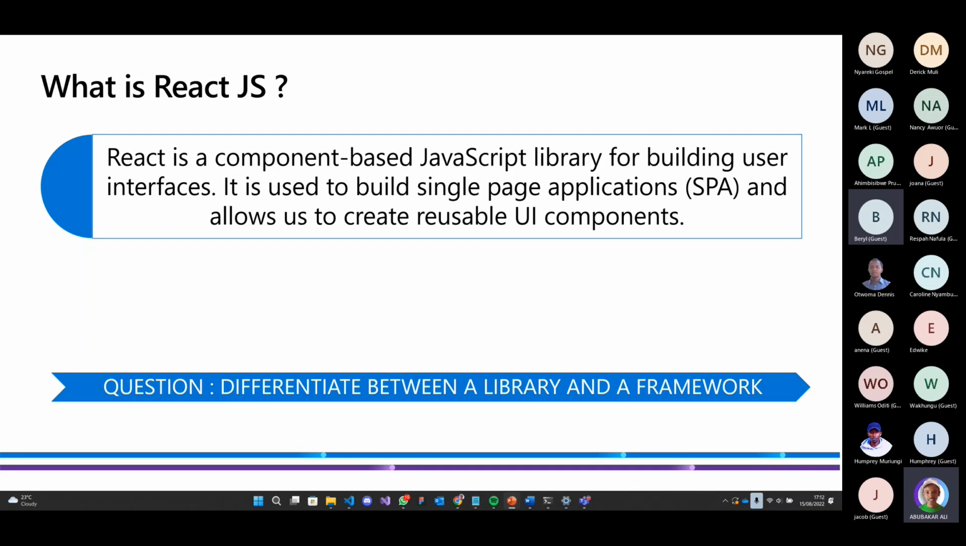Basically, to simplify it, it's a component-based JavaScript library for building user interfaces. It's used to build single-page applications, and it allows us to create reusable UI components. So don't worry. We're going to take a look at the theory part, and then at the end, we're going to do a small project with React.